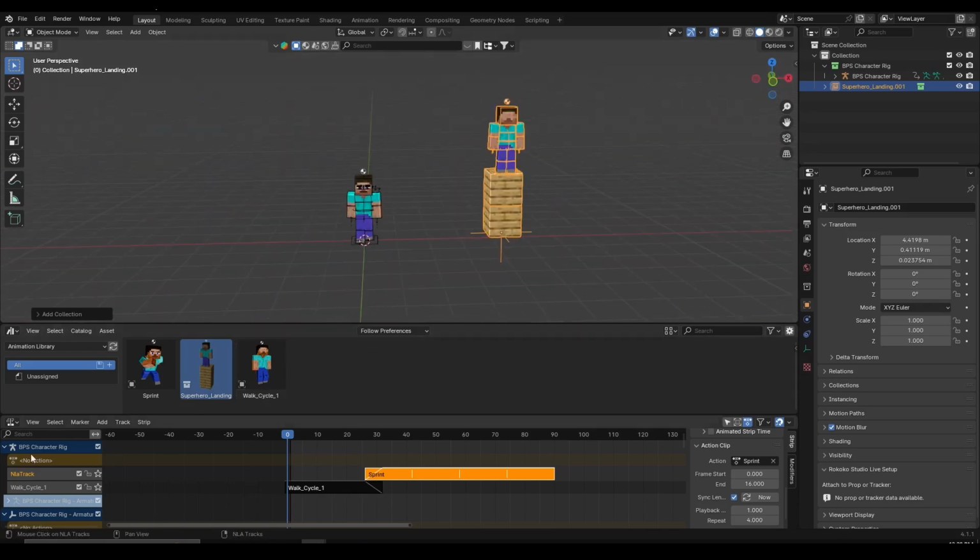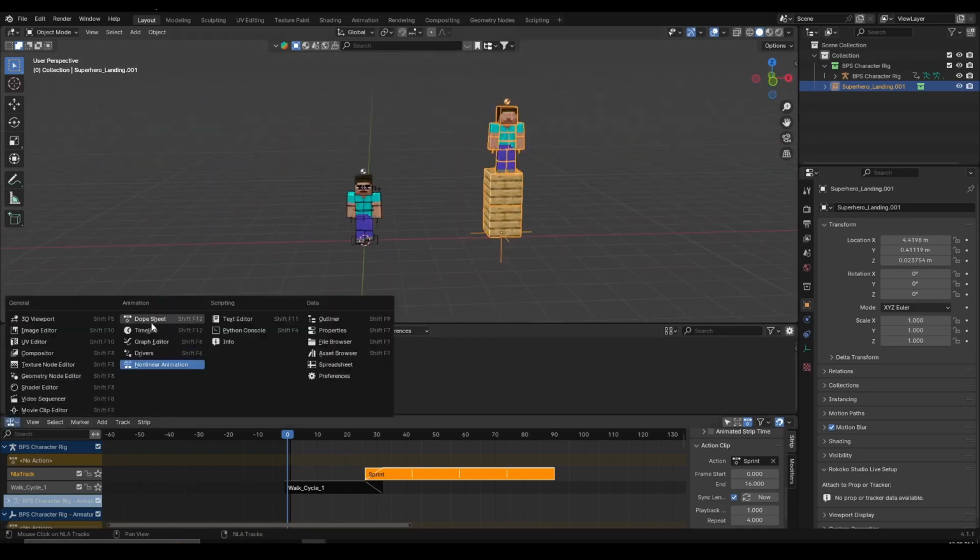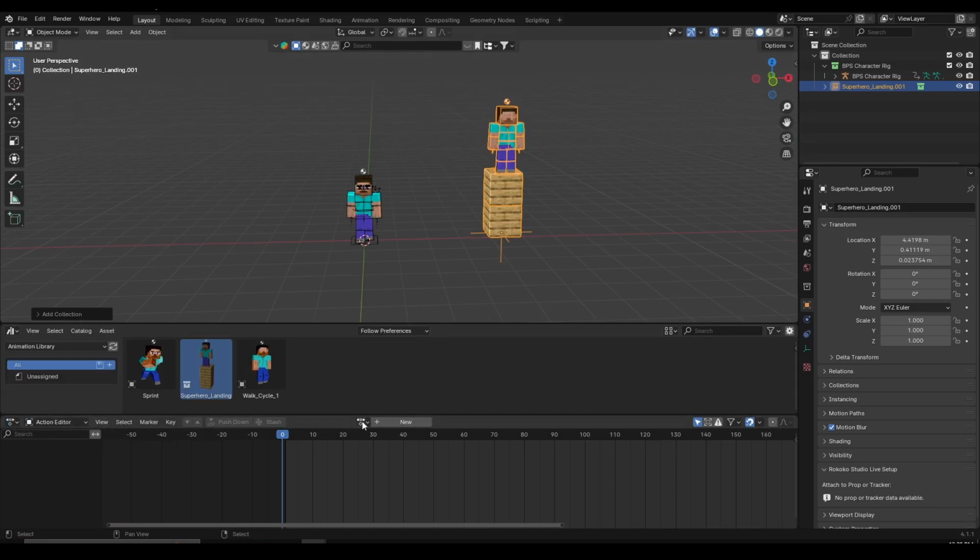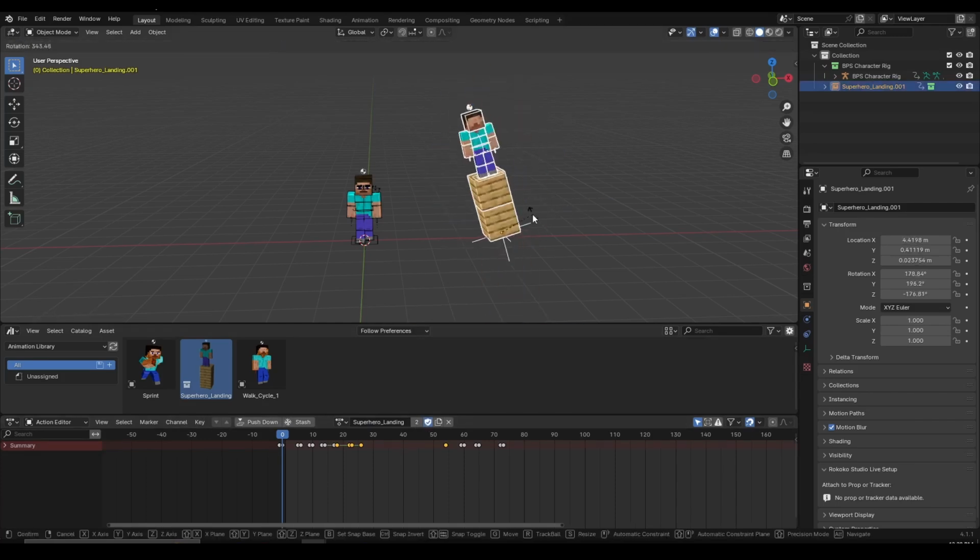And if I go to the action editor once again, make sure to go to dope sheet, action editor, and then make sure to select the superhero landing action if it's not selected, set a fake user for it, and then delete everything. So if I select this, it's going to be combined into one single object basically.